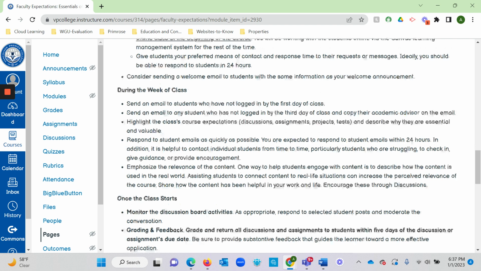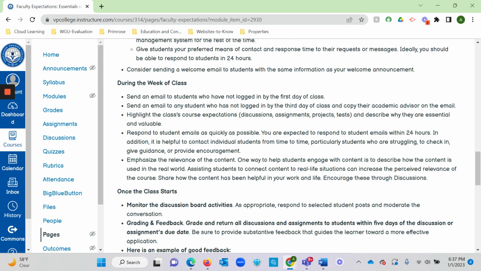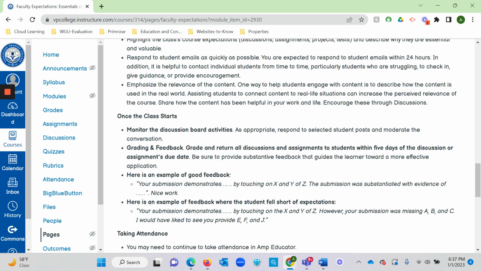Respond to student emails as quickly as possible so that students know that part of the engagement in that course is that they're having that constant dialogue with you as the instructor. Even though students are working on their own, they are never alone. And it's really important that this is reflective of the activities between the instructor and the students.